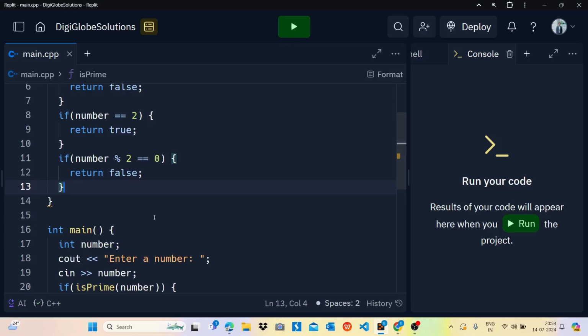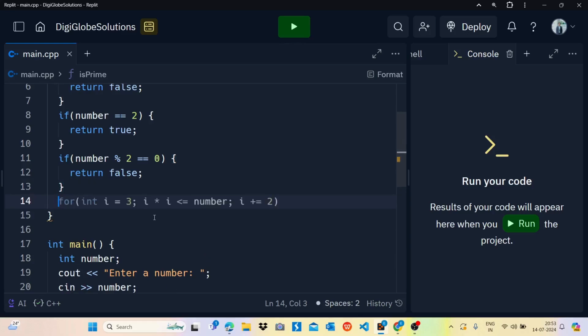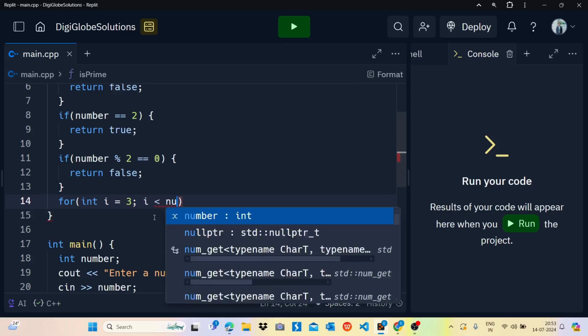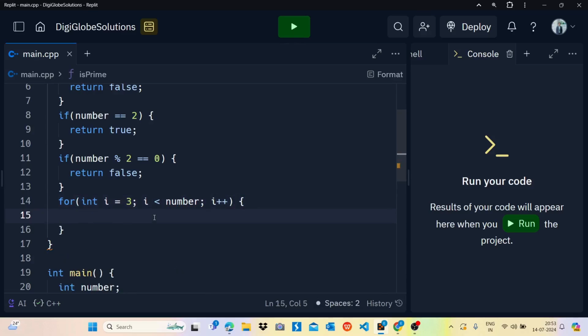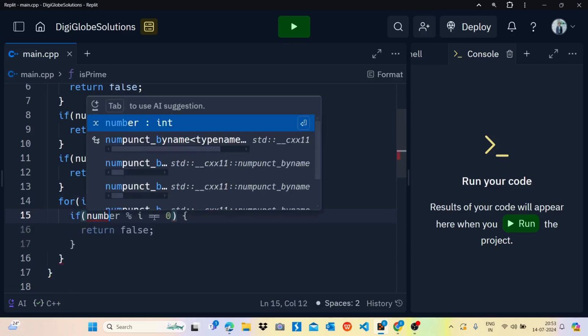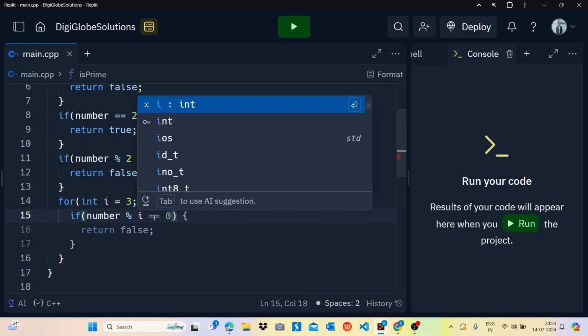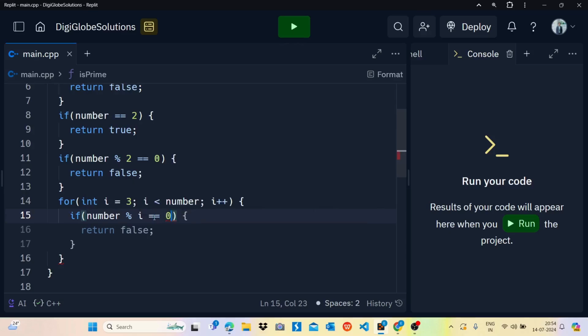So what kind of loop? We know the number of iterations, which is n. So we can use a for loop as we know the number of iterations. So I'll start from i equals 3 and I'll go till my number, and i plus plus, I'll increment by 1 each and every time. I'll check if the number is divisible by the iteration, that means i. If it is divisible by i, if it is giving the remainder as 0, what I can do is I can simply return false. Okay, and we are done with this condition.